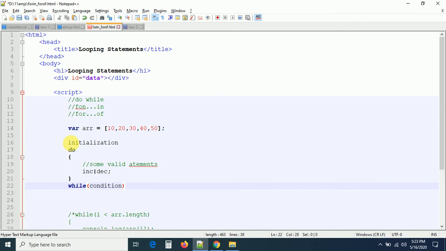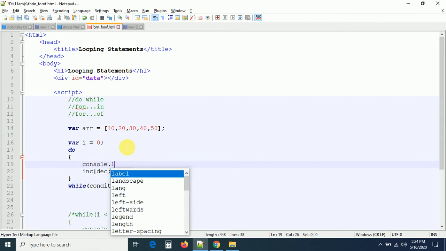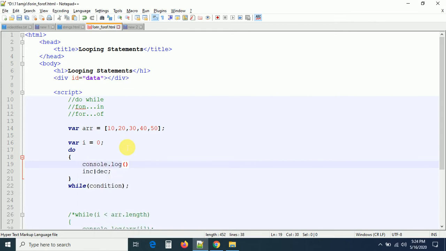There is a syntactical difference between while and do while. Let us observe what exactly the difference is. At the end, the do while ends with a semicolon. Now let us iterate the same thing that we did earlier using the while loop, this time by using do while, where i equals 0. Now I want to iterate my array. For this, console.log, arr of, you can pass i.